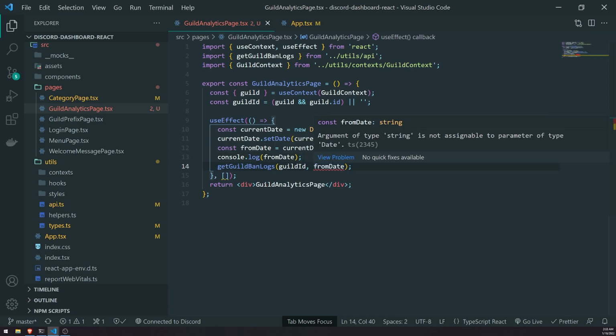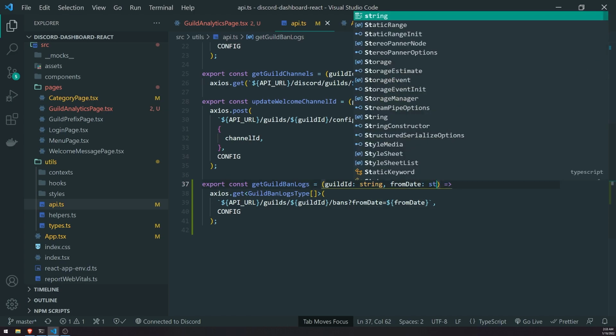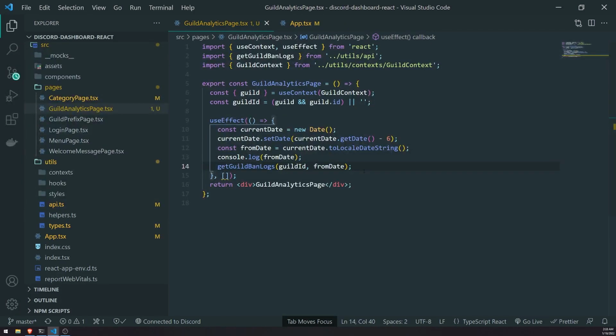Let's see what's going on here. Why is it saying this? Oh, you know why? It's probably because of the type. I'm going to change this to a string. There we go. Okay. So now let's go ahead and handle the promise.